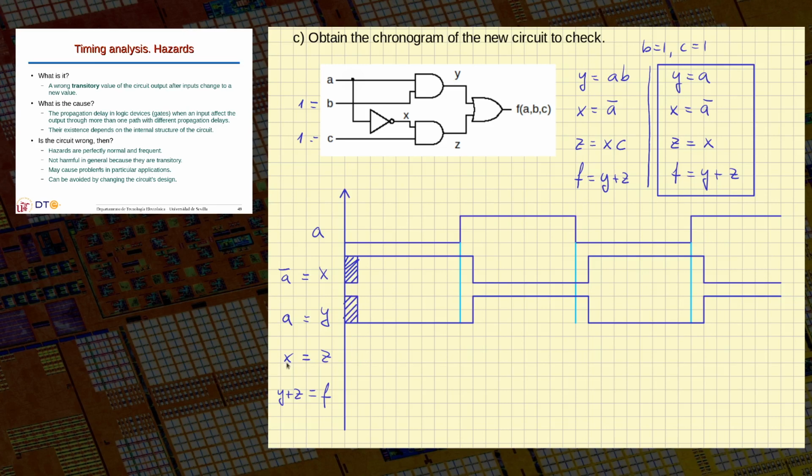Now Z is equal to X. I'll draw the references for X. X takes its first known value here, and X changes at this point. Okay, it also changes at this point, also at this point. And Z is the same as X, okay?